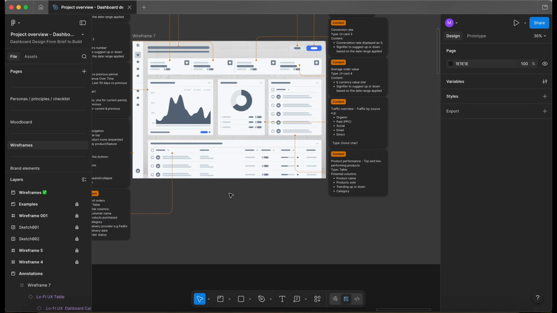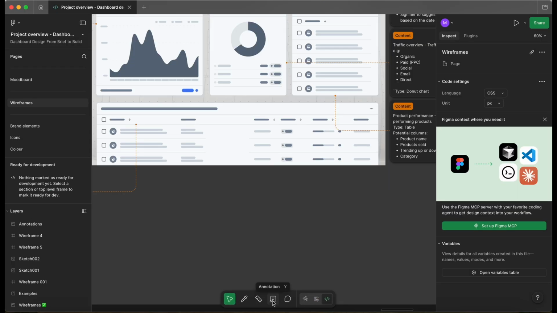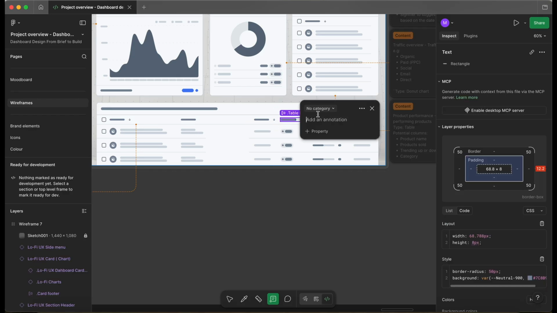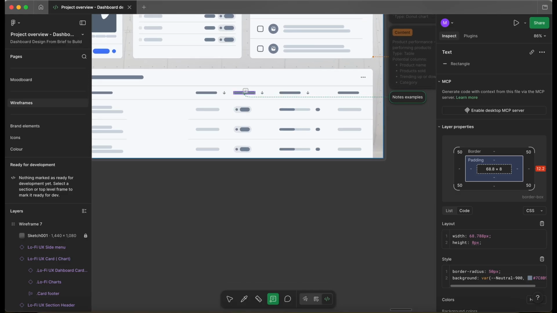If you're not familiar with how to do annotations, just very quickly, you go from design mode and you switch into dev mode. You would then select annotation or keyboard shortcut Y. If I click on that, you can select any element on your design. Say I select this, you click, you can give it a category, you can edit the categories, and then you can add some notes in here. If I just do this as an example, click on enter, and now that note links to that particular UI element in my design.